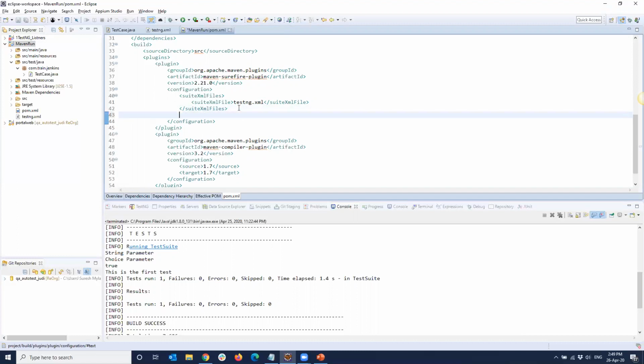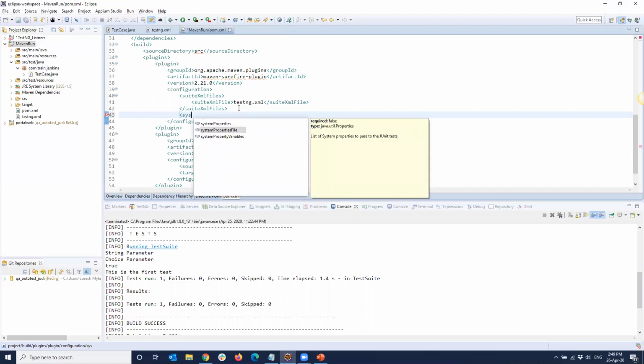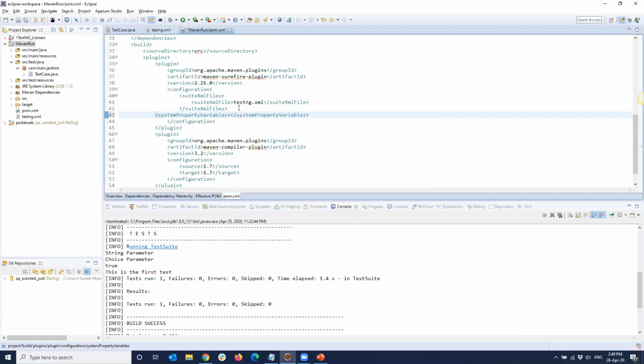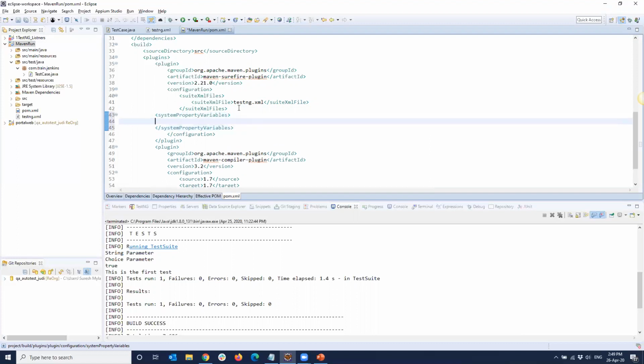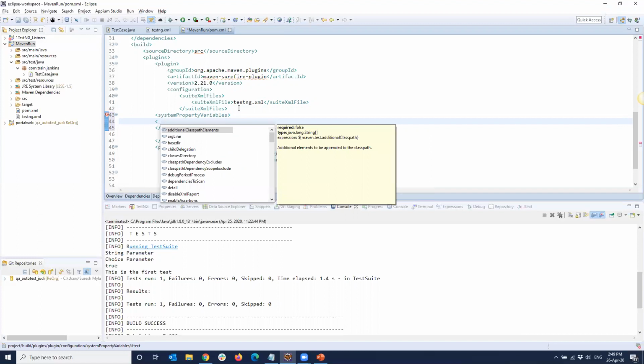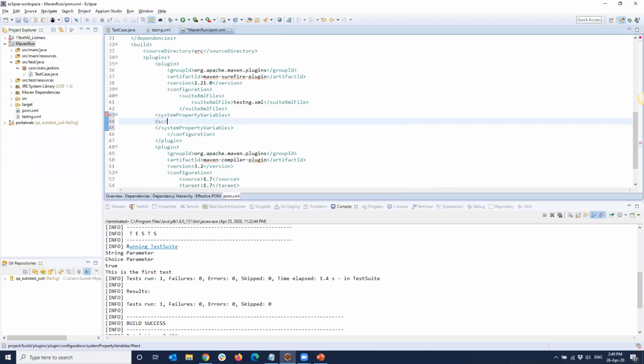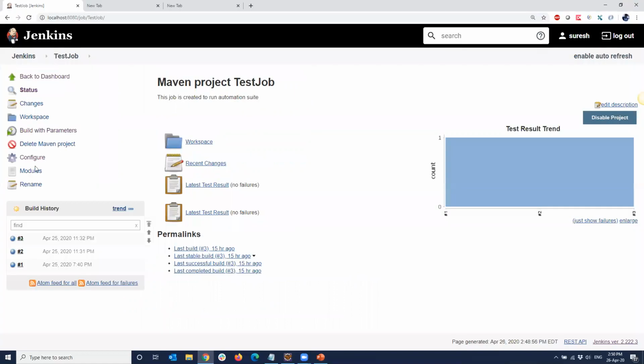Let's see. You need to add system property variables. Under that, you can add the attributes. They are like, assume you are giving screenshots. Okay, let's go to our job and we'll have the proper name.